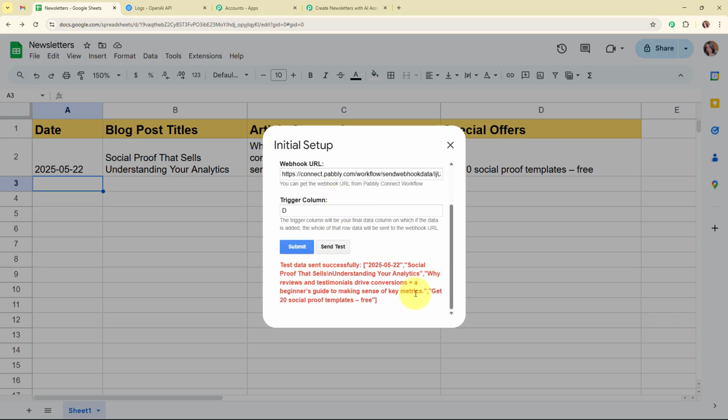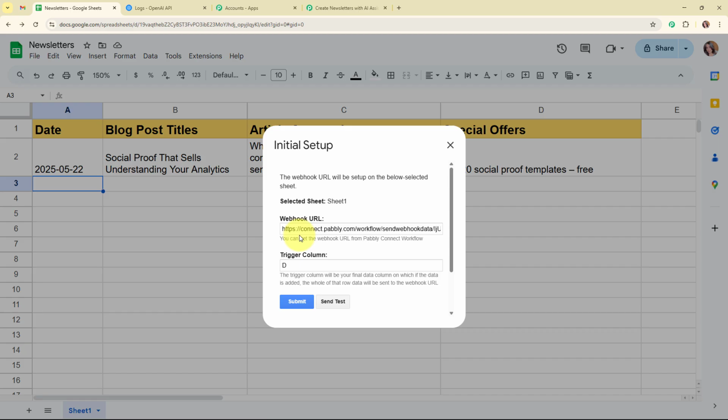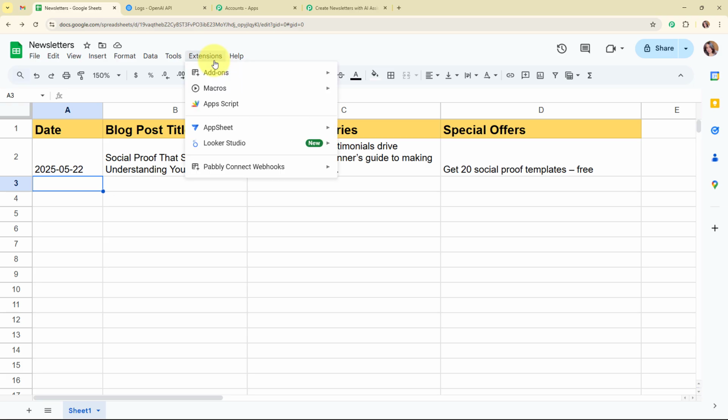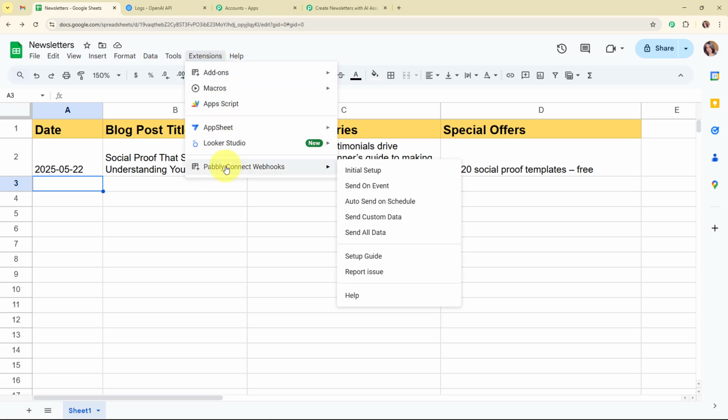That means we have successfully sent the first row data of our Google Sheets to this webhook URL, that means to our Pabbly's workflow. Alright, so let's move back, and before moving back to Pabbly's workflow, you need to perform another very important step to completely connect your Google Sheets with Pabbly Connect. So for that, you need to click on this Extensions, and from here you need to select Pabbly Connect Webhooks.